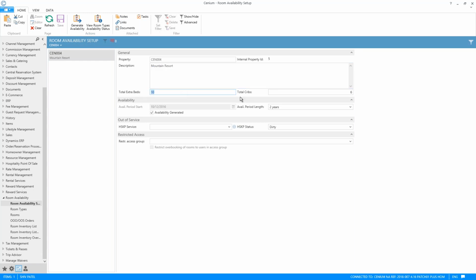Total extra beds. This is rollaway beds. So how many rollaway beds will you have available at your property? This property we have 10, and total cribs. We have 6 total cribs at this property.